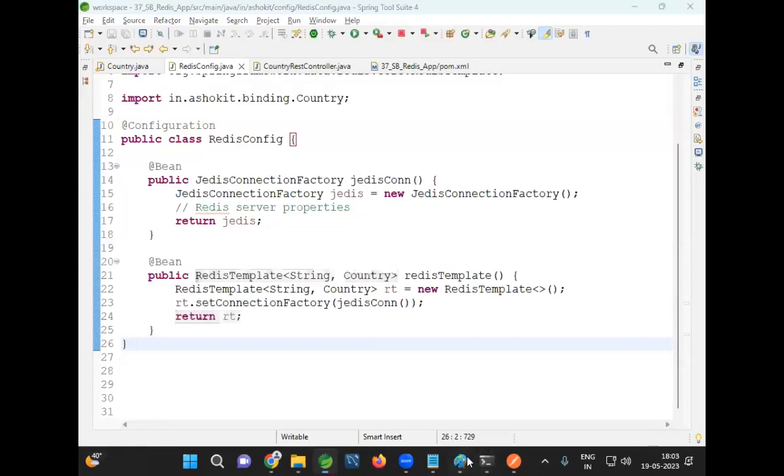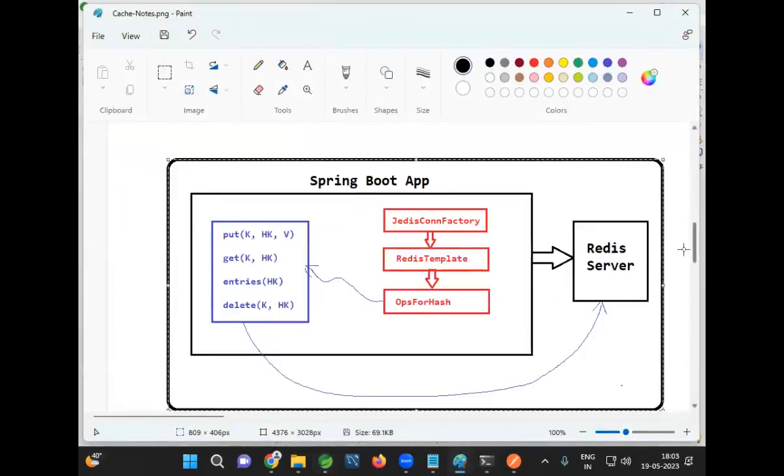Look at the diagram. This diagram I gave yesterday. Today, any difference in the coding? No. First, I declared Redis connection as one bean. That bean I injected into the Redis template bean. From the Redis template bean, I have taken ops for hash. In ops for hash, I have methods. What methods? Put method, get method, entries method, delete method are available.